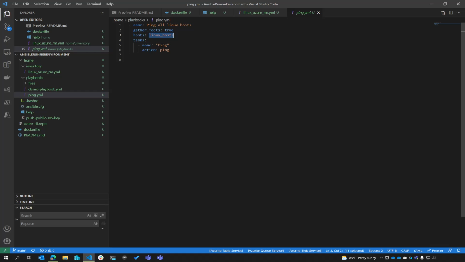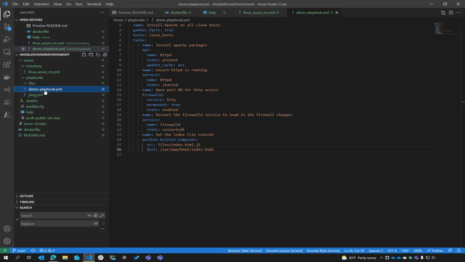The task name, I've named it ping, and the action is ping. It's just a built-in Ansible action, so nothing exciting there, but we'll look at that. This other demo playbook that I've got, again, targeting Linux hosts.